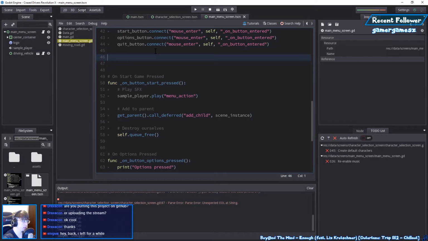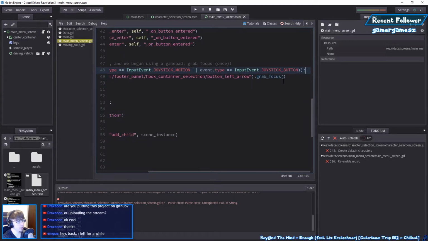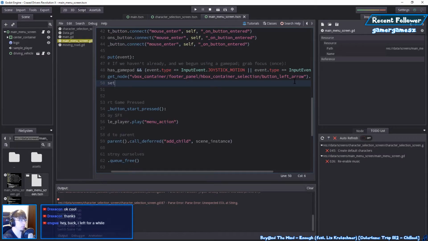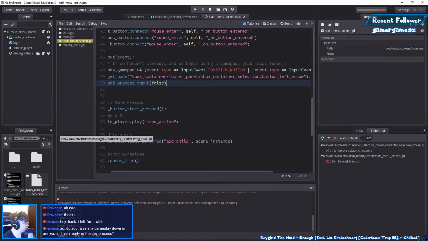So we're gonna create a func. Here we're gonna have input event, and I'm gonna put it in there. And I don't need the boolean anymore. You know why? Because once we have grabbed focus, we can just set process input to be false, because we're done with this.